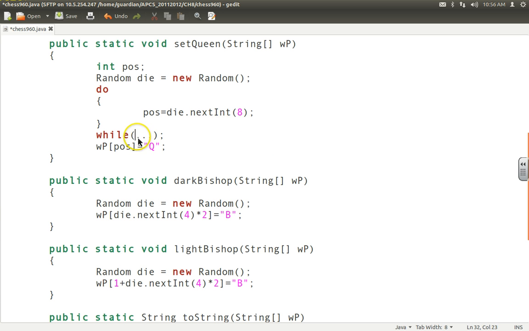That's all that's missing: how do we keep on looping? Do while what? It equals null. So what should I type? WP at pos. If it is null, then keep on looking, keep on looping. So this loops until this is false, and then we'll place it at pos.